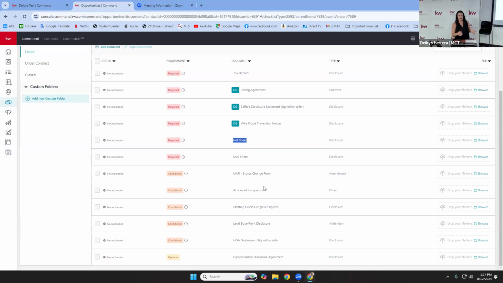Now let's look at these conditional forms. Again, the conditional forms are gonna vary based on transaction type. So we have the status change form if applicable. If the property is owned by a business, so an LLC, a trust, whatever, we need the articles of incorporation. Does everybody know how to find that? Yeah. If the company is based out of Florida, you can find it in Sunbiz. Okay, there are different ways we can find it. You can ask them for it. Okay, but we need the articles of incorporation. That is required if applicable.